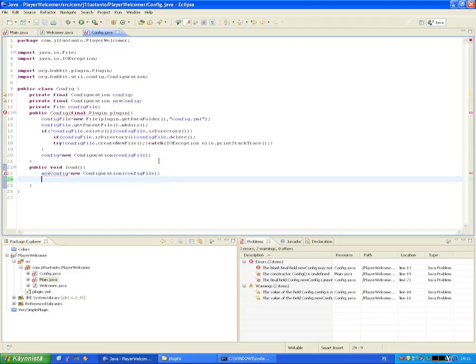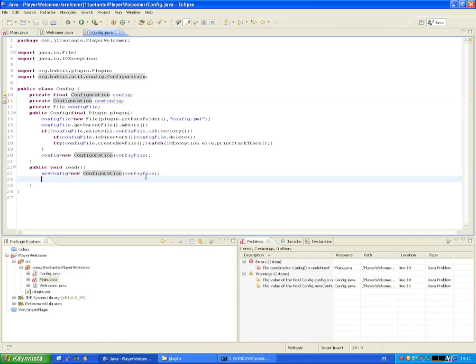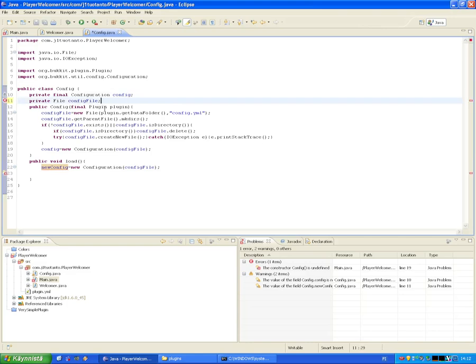We will recreate the new config here because we can. We don't even need this to be there. We can just move this here because this will be just used once.